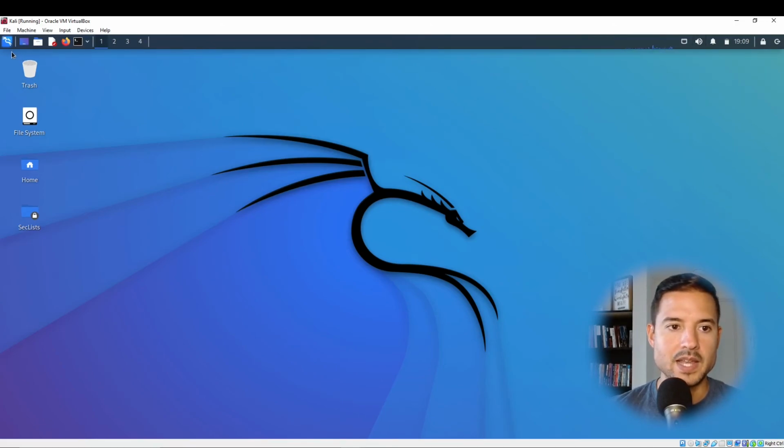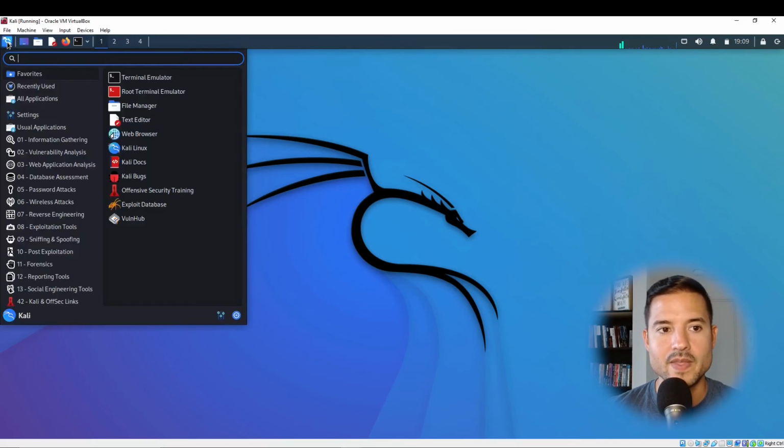In the top left, you'll see this little dragon icon. This is basically like your Windows icon. So if you click on that, you'll get a menu. In this menu, you will have these already preset for you. I guess this is your favorites right now, right? I guess let's look at them really quick.